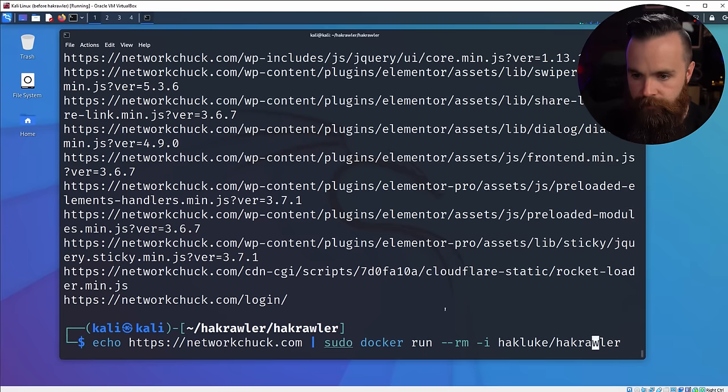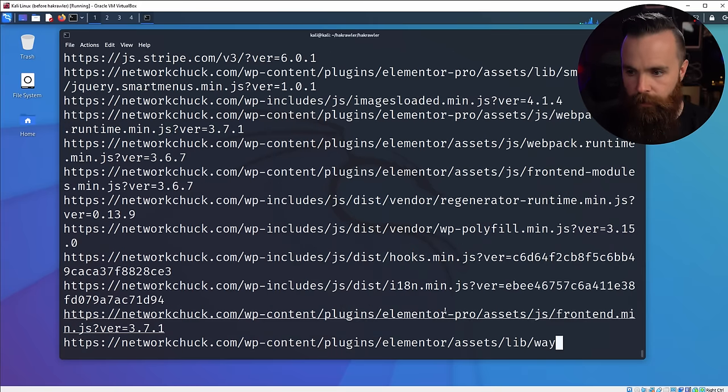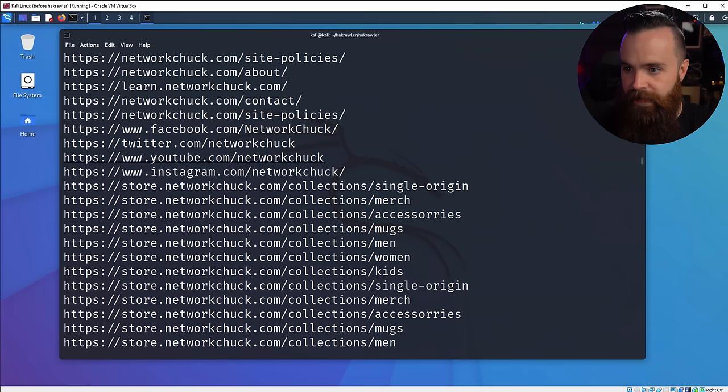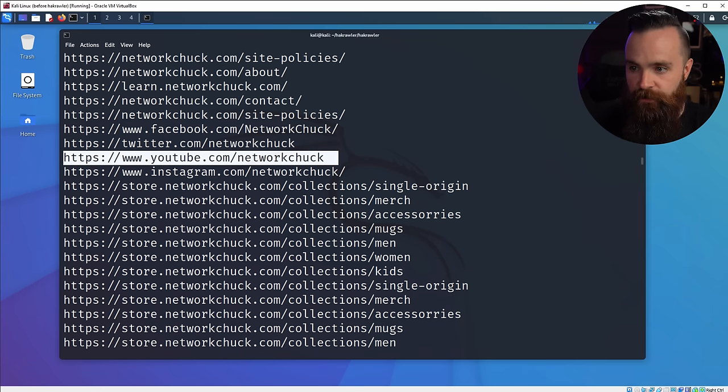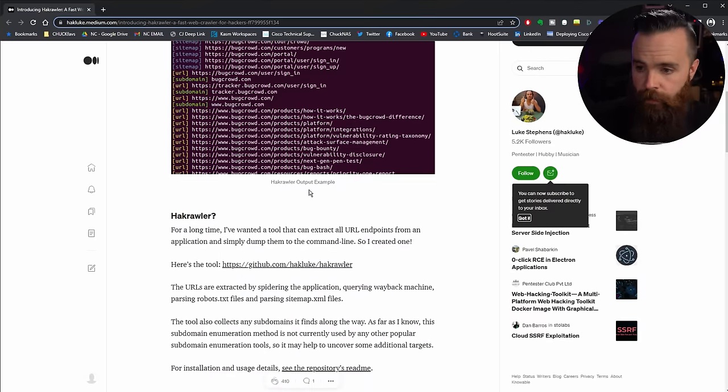I can also throw in the parameter -subs to specify that I want it to look at the subdomains and get them. So let's go ahead and do that right now. And check this out, it'll actually go to my Twitter links and stuff, which is kind of crazy. It'll navigate out and find, oh, here's his YouTube, here's his Instagram. It's a powerful tool. Luke has a great Medium article that goes deeper on it.